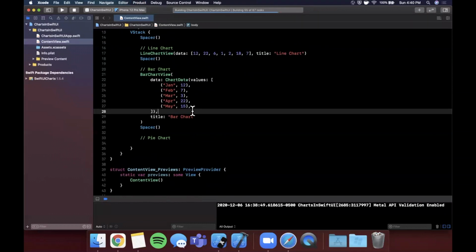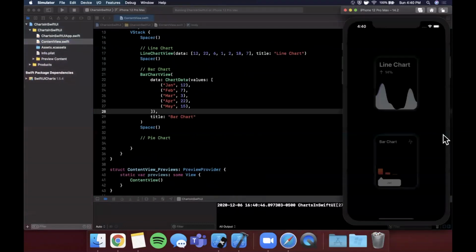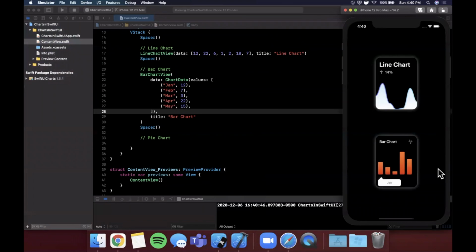So go ahead and hit Command R to build and run. And we're in dark mode and still looking good. Now, one thing you'll notice in the bar chart is it actually shows us this first chart is January. But what about our other four bars here?